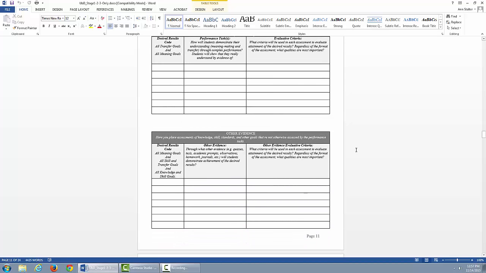Other evidence provides proof that students have an understanding of the factual knowledge and basic knowledge that doesn't have the demonstration of performance. In this section, you will place assessments of knowledge, skill, standards, and other goals that are not otherwise assessed by performance tasks. Other evidence also has 3 subsections.